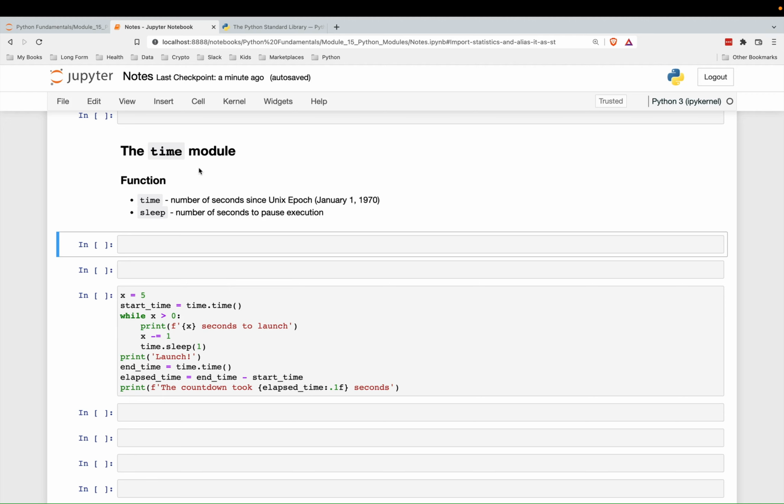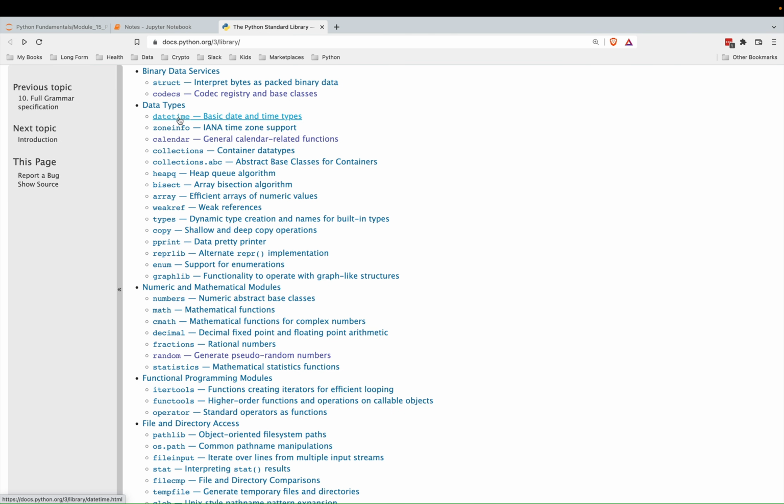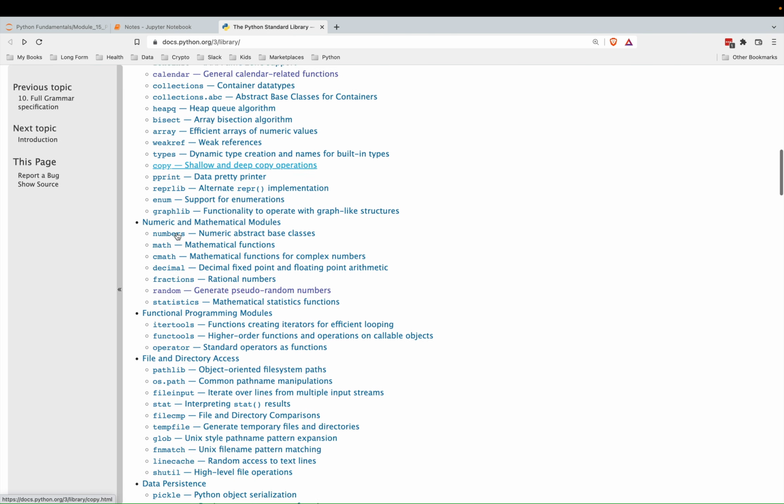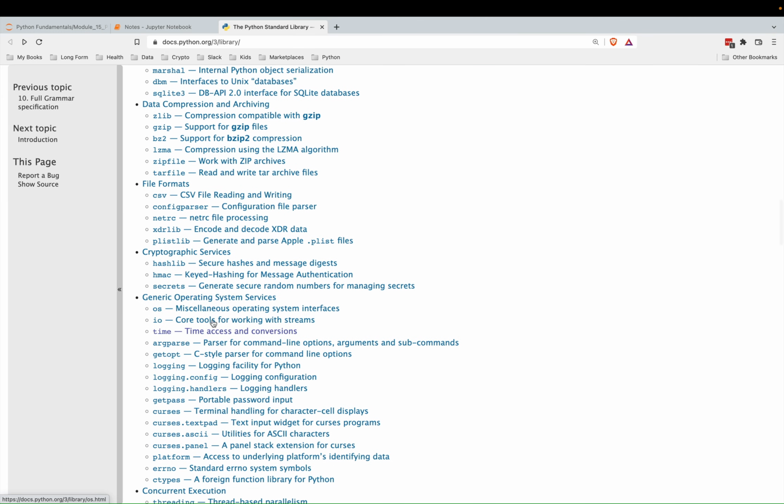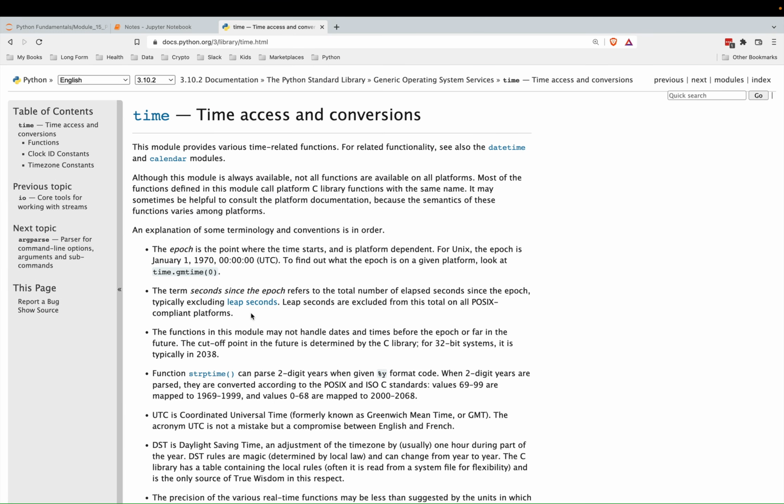Moving on to the time module, which is somewhat related to the datetime module. This module focuses only on time and gives us even more functionality with time itself, including the ability to pause our program for some amount of time. So if we look back over here, we had date, time, and calendar. The time module is actually further down here in this generic operating system services. I'm going to click on that.